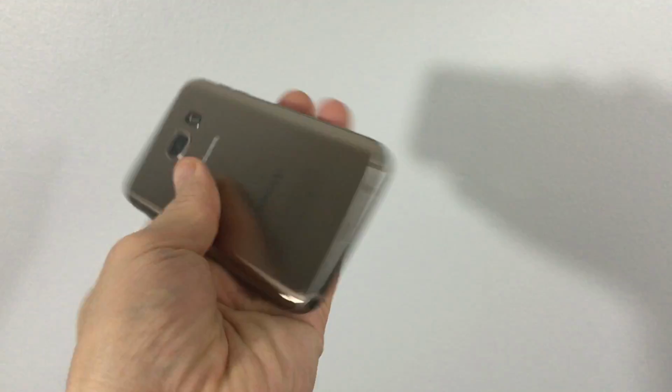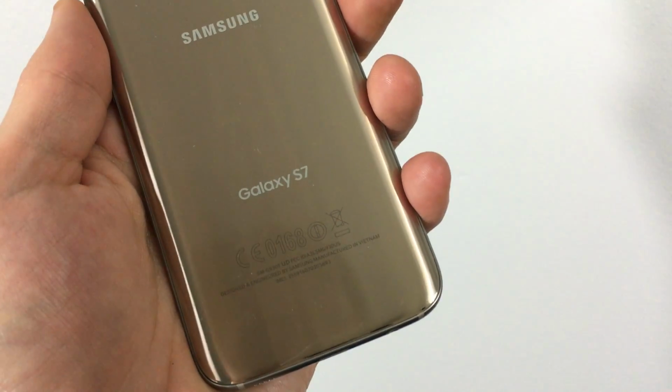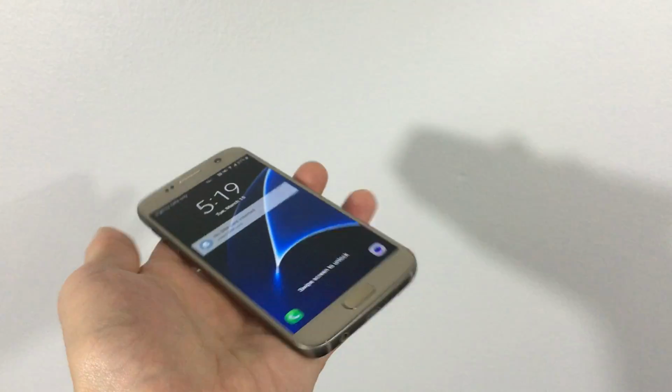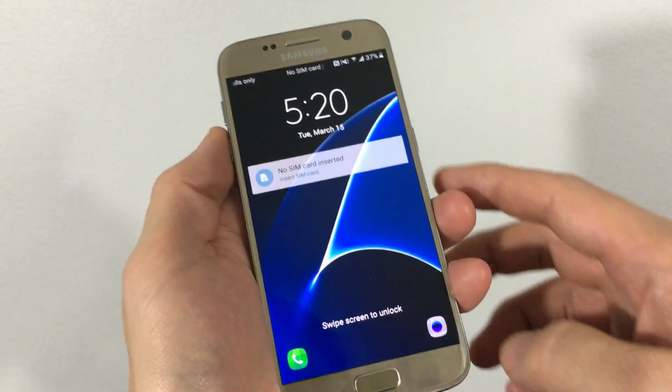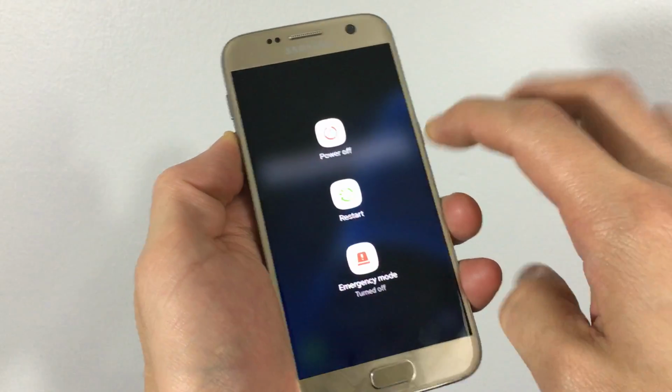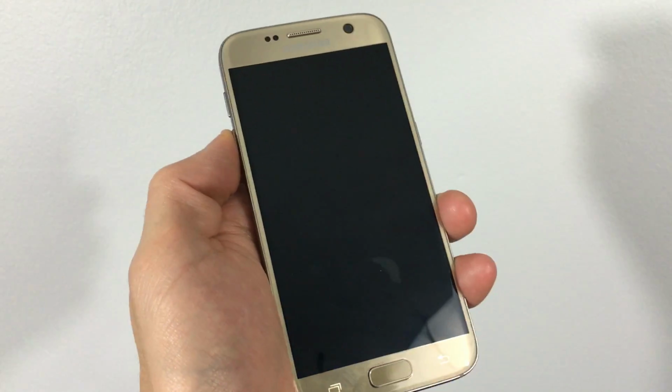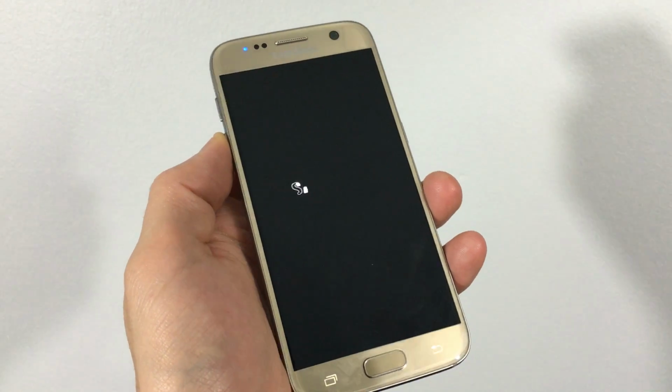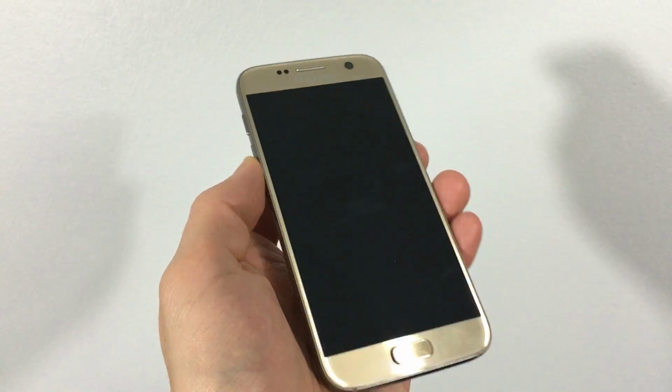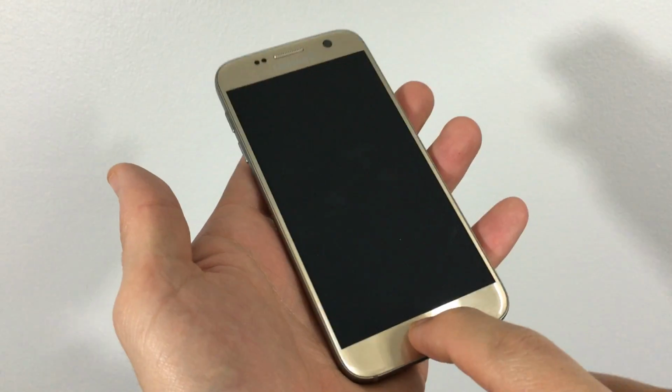I have a Samsung Galaxy S7 here, and I'm going to show you how to wipe the cache partition. Very simple. First thing you want to do is power off your phone. And then once it's powered off, we are going to press three keys, okay? Make sure the phone is completely off.